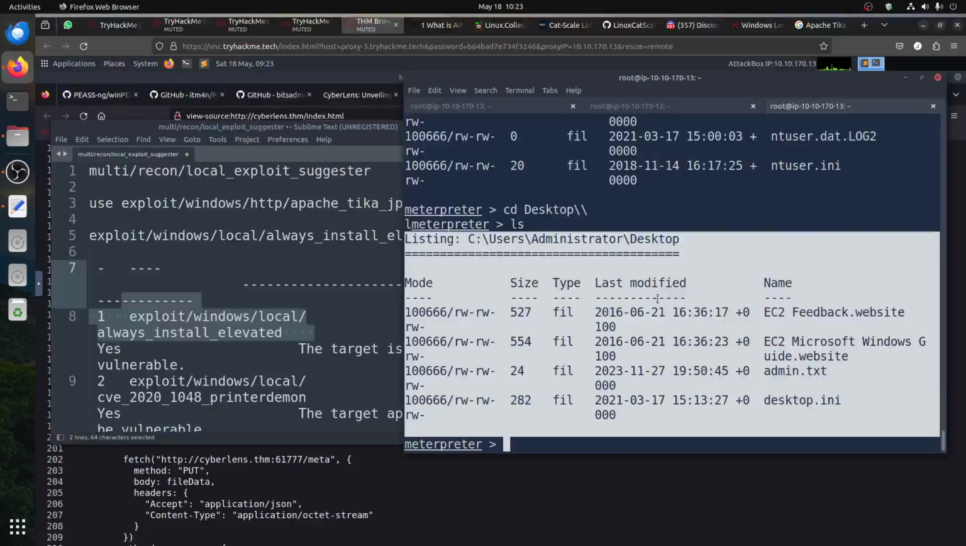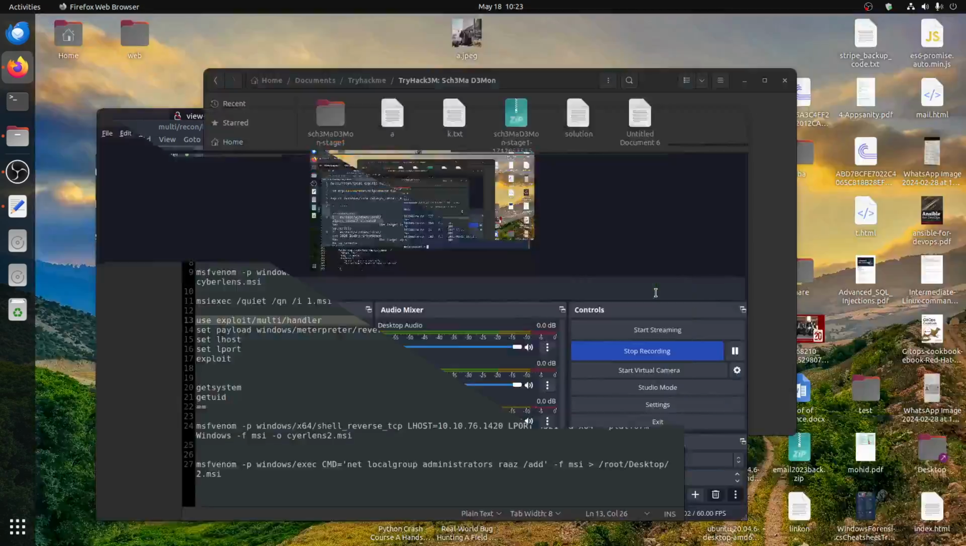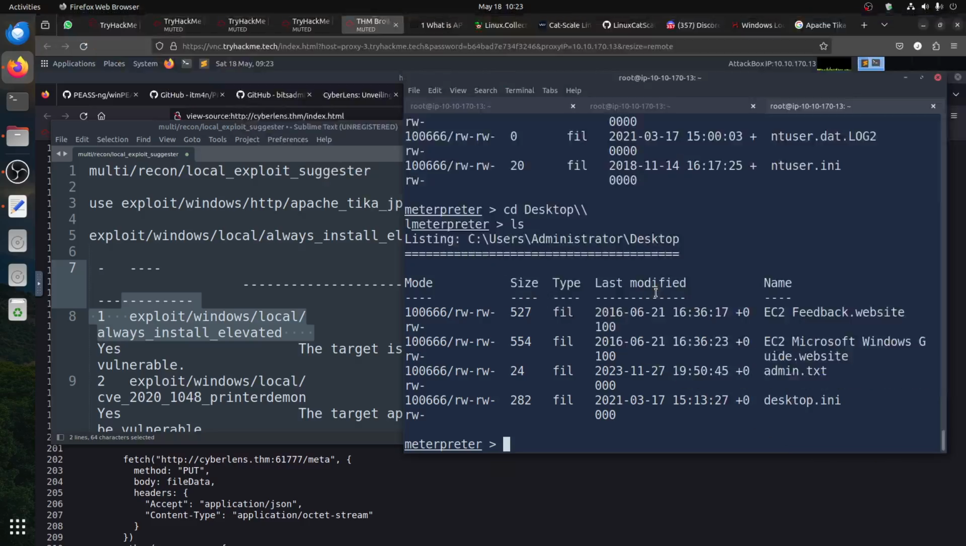So it was an interesting room, straightforward. This is my first Windows machine for more than a year or something. I almost forgot about it.